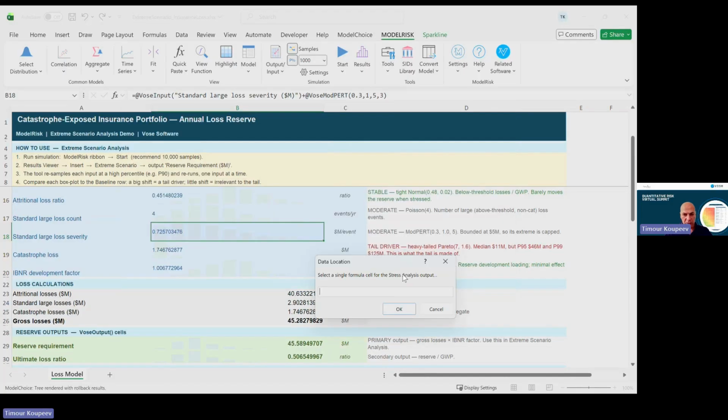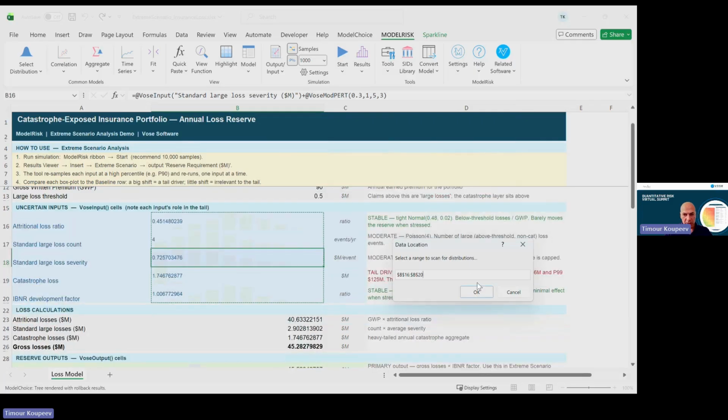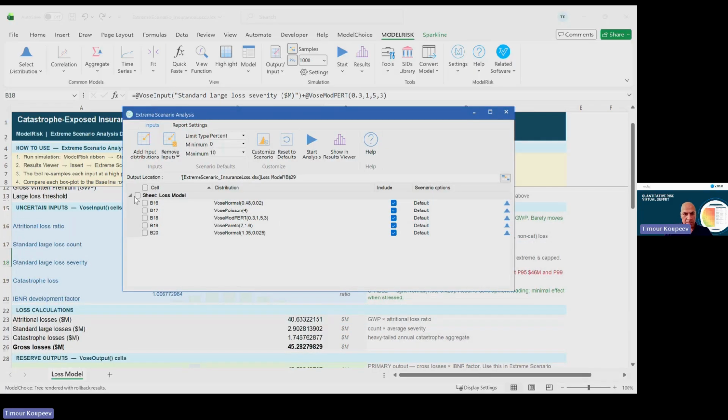I'm gonna define my output. Output is here. And my inputs, I'm gonna just grab my inputs here. So these are my inputs. I'm gonna select them, and for simplicity of the demonstration, I'm gonna choose the percentiles, say from the 90th to the 100th percentile. So each of those distributions will be sampled in the higher percentile values.